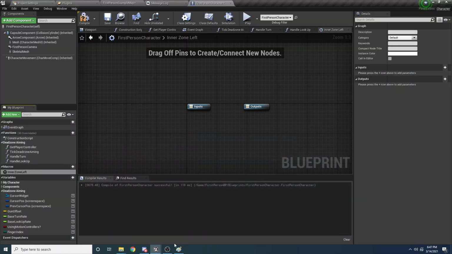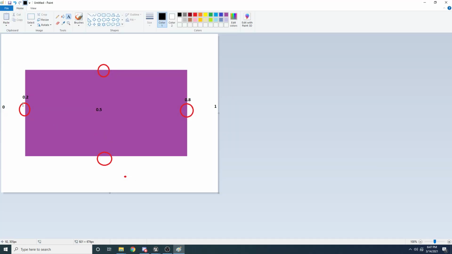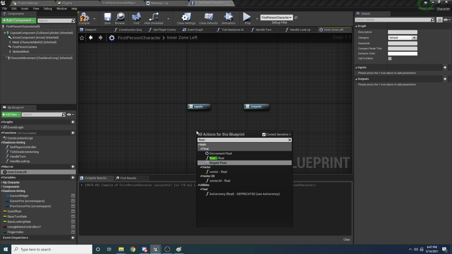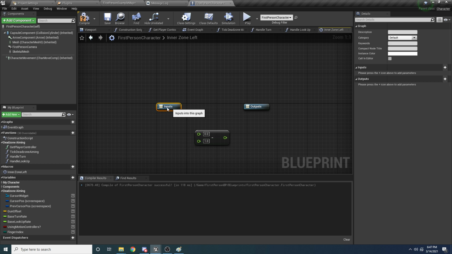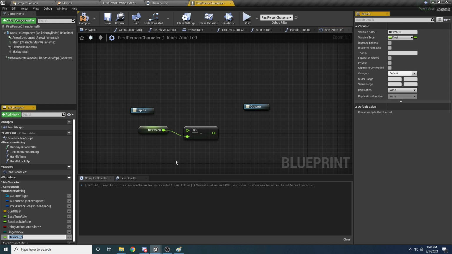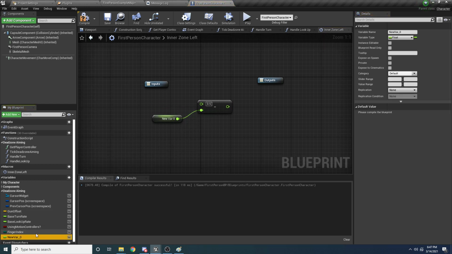So the inner dead zone left, that would be this left side. We want to set that to 0.5 minus whatever we want it to be. So we'll say float minus, and this is going to be 0.5. And then I'm going to promote this to a variable so it's easy for us to change. And we will call this inner zone half x.